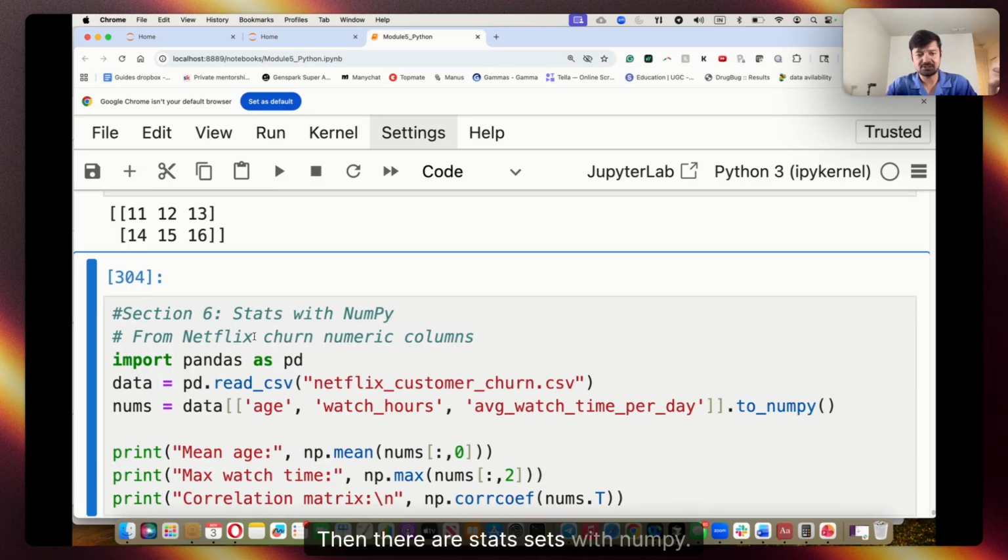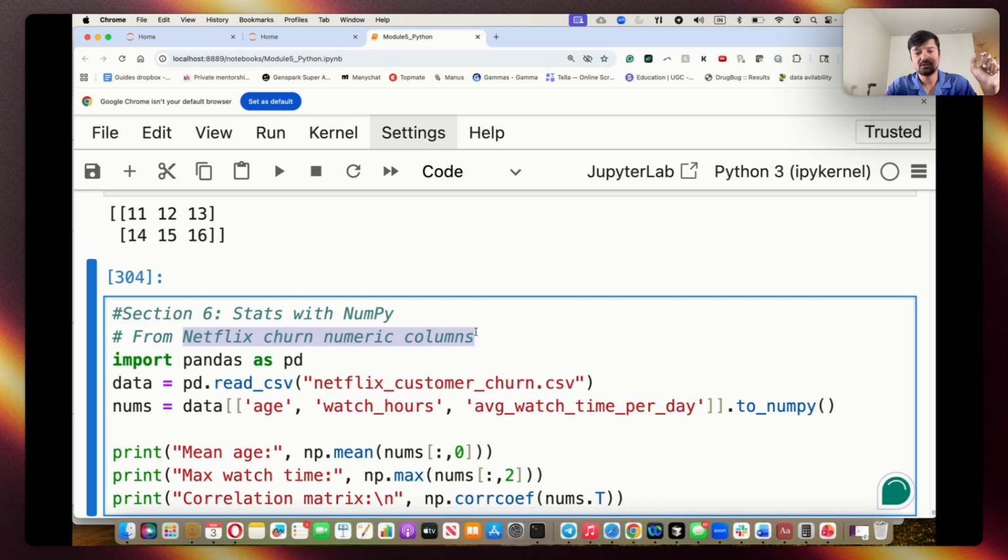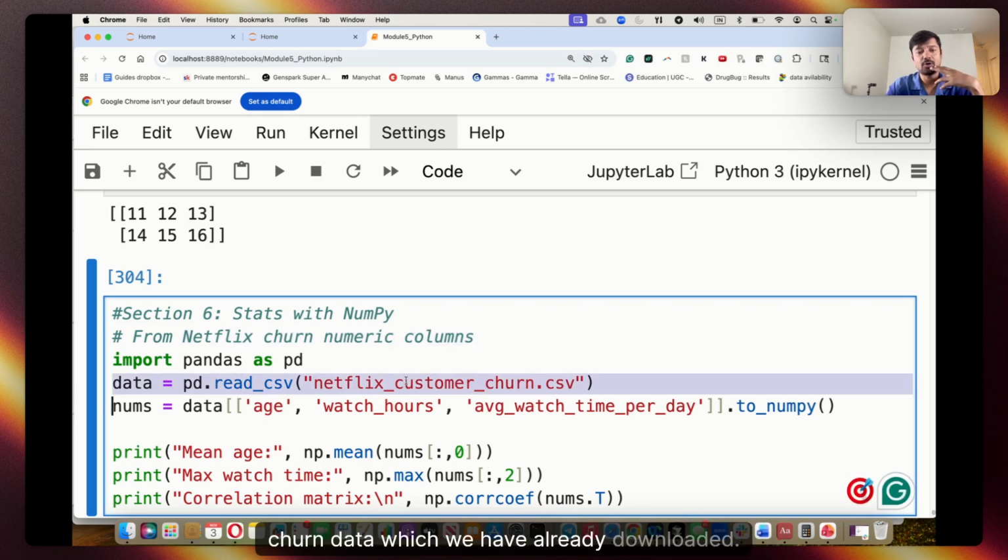Then there are stats with NumPy. We already have the Netflix churn numeric data, the customer churn data, which we have already downloaded. I have shown it in multiple modules in the past, I think in the pre-processing module and in the advanced data analytics module. I hope this dataset is already downloaded with you. If not, go to Kaggle and download it, or use the KaggleHub library in Python and download it.